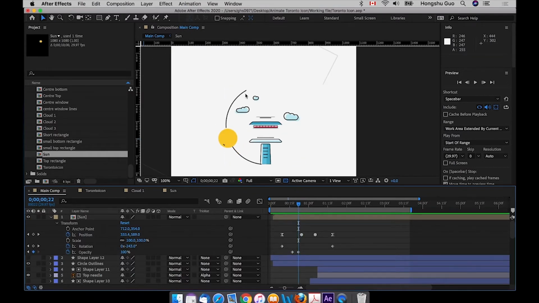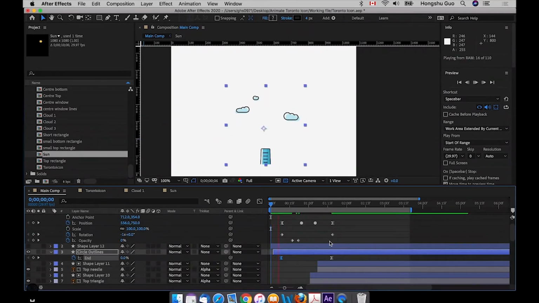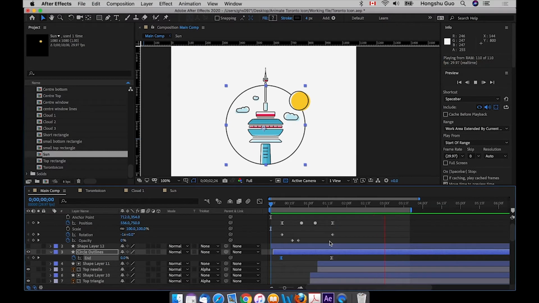Now I feel the outer circle is traveling too early. I need to move it back. Maybe a touch. So now let's preview this. Cool, that looks good to me. Now we've done the tower and also the sun, the circle. Next video, we can see how we can animate the clouds.